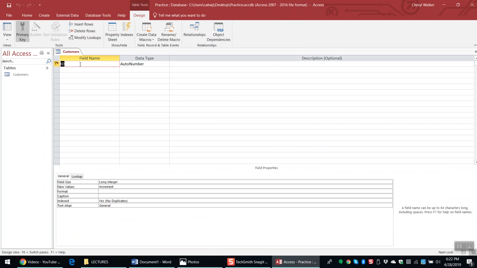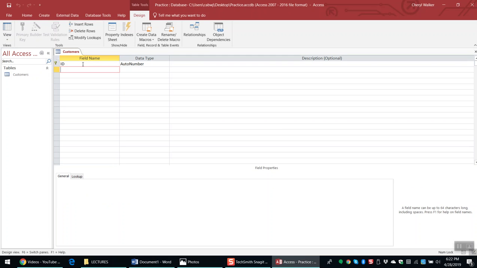And I'm going to begin creating the fields. It automatically starts us with an ID number. And I'm just using my arrow key to move through these. I'm going to assign first name, last name, phone, and birth date.